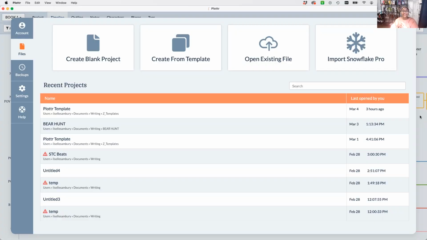Hello and welcome to the Plottr interface. Sorry if I'm a little bright over here. It's very sunny today and I'm trying to deal with it. But this is what you'll see when you open Plottr.